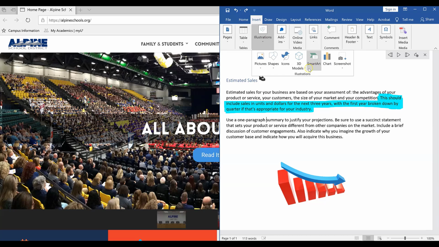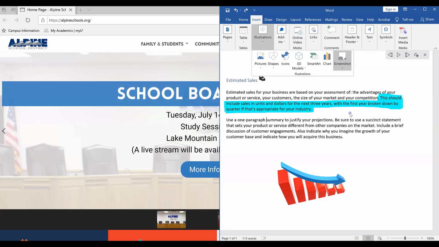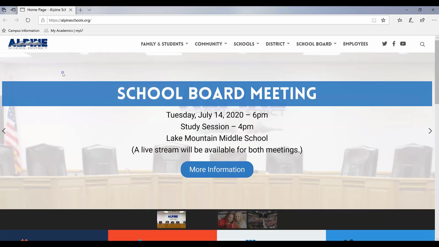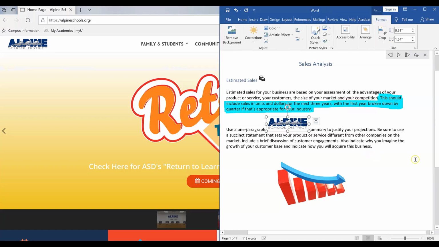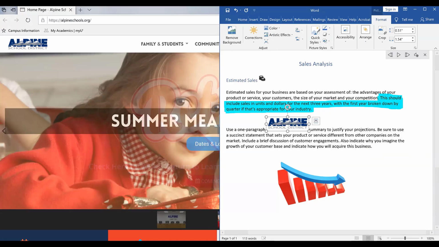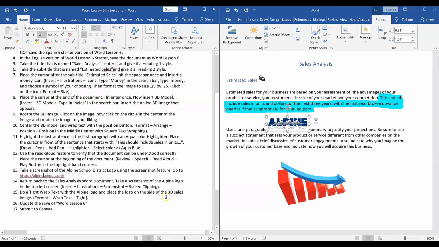So Illustrations, Screenshot, Screen Clipping. Now nothing's blocking it. It's kind of like using the snipping tool where everything fades out, and then wherever you click and drag and move over and drag, whatever's highlighted is going to be clipped. So it did clip that for me and put it in the document. Let's go back to the instructions and see what we do next now that we have the clipping. Number 15.